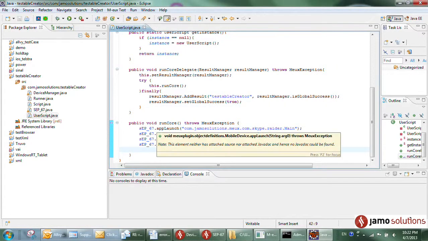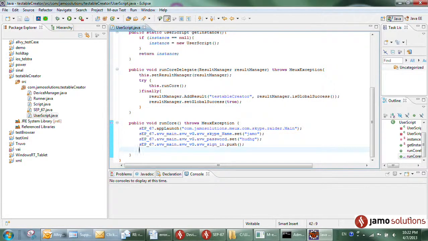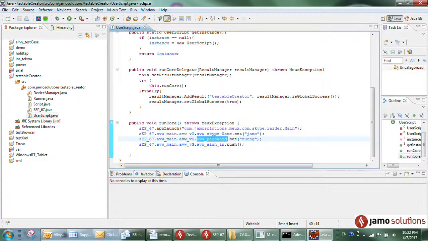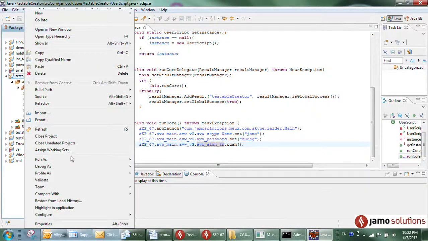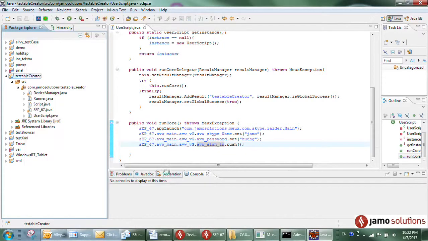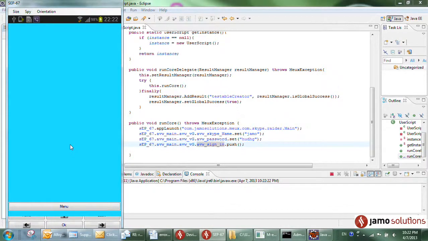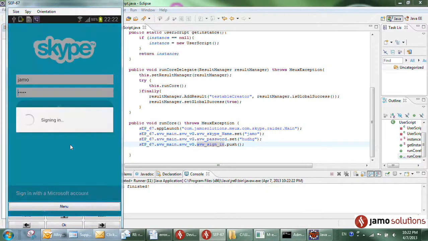So the first thing, I launch the Skype application, and then I set the Skype name field, and then the Skype password field, and then I push the button sign in. So let's go ahead and run this project as Java application and show you my device screen. The Skype application is already launching, and there it is. I already see on my device I am putting things in, and it is trying to sign in.